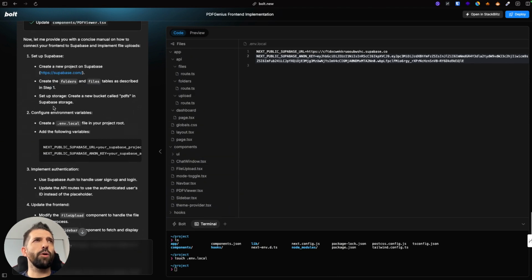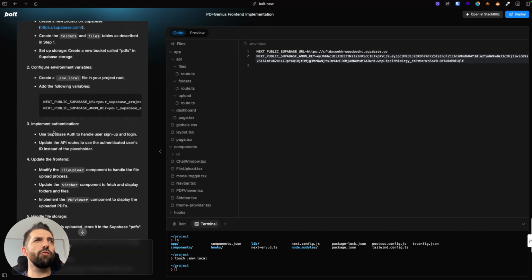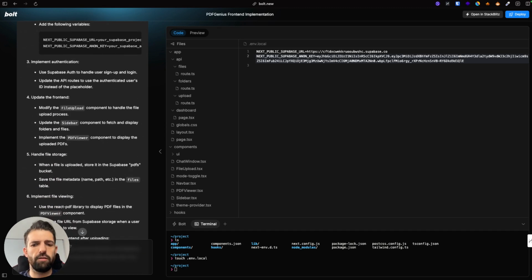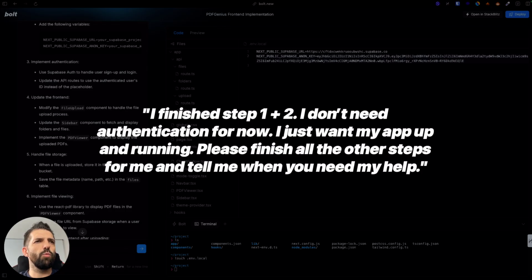Now we finished step 1 and step 2. We don't want authentication for now. Let's just tell it: I've finished step 1 and 2. I don't need authentication for now. I just want my app up and running. Please finish all the other steps for me and tell me when you need my help.